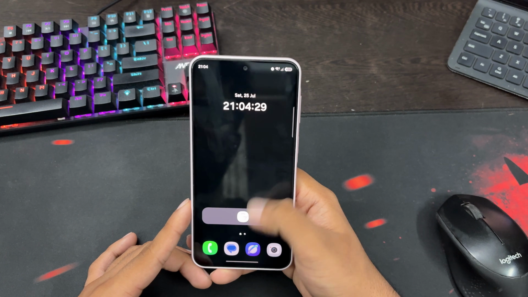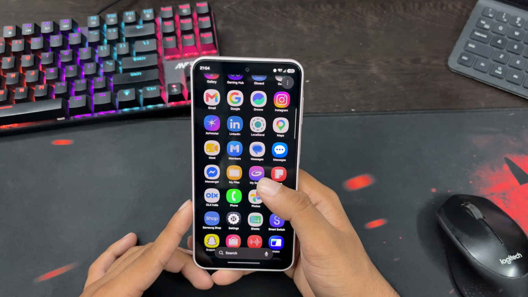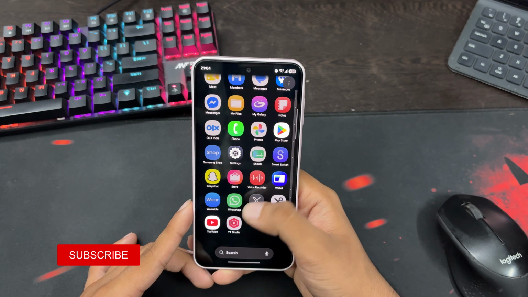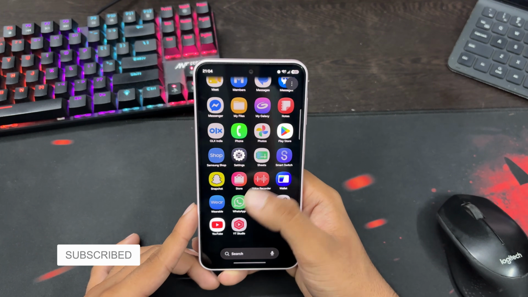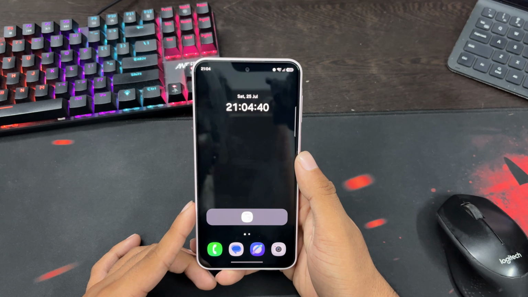Now, if I open the app drawer, then as you can see here, all the other apps are grayed out. Only YouTube and the essential apps work. So this is how I can use maximum power saving mode on a Samsung phone.